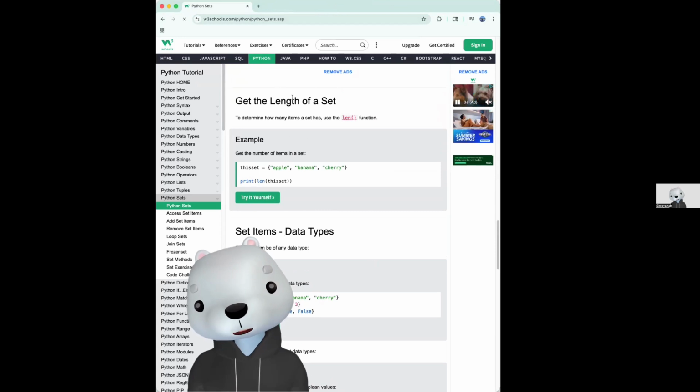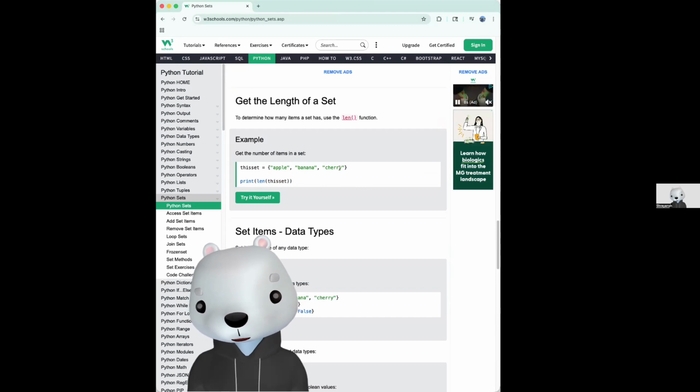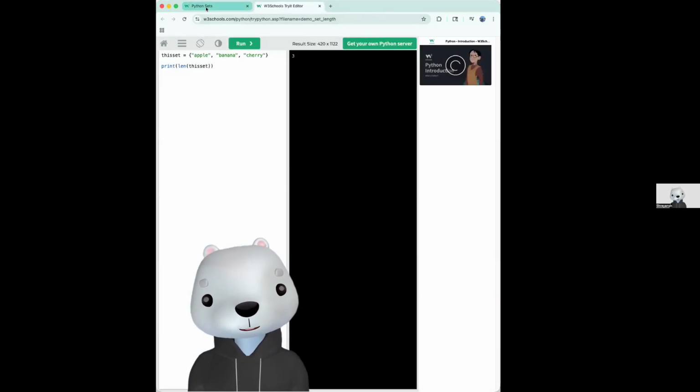Get the length of a set. So if you write a set and print len of the name of the set, then it will say how many items are inside the set. So over here it has 3, so it will say 3.